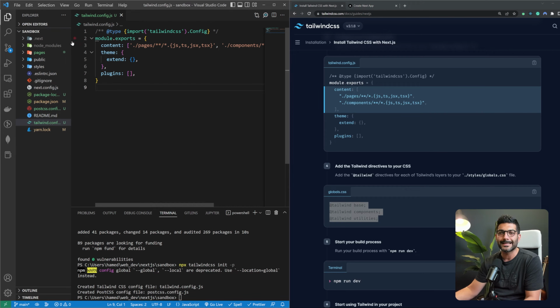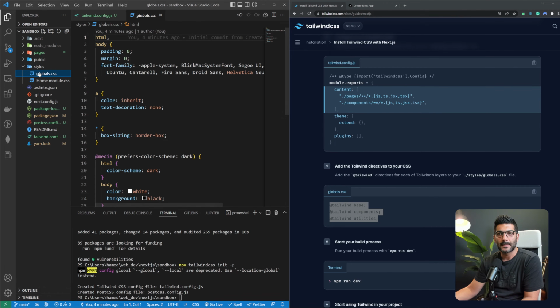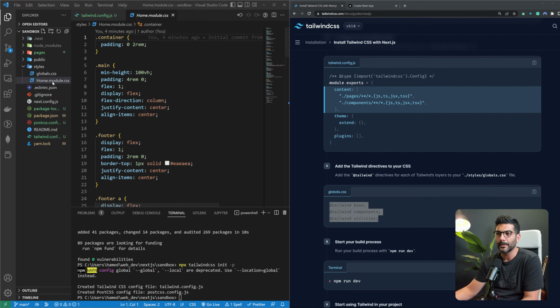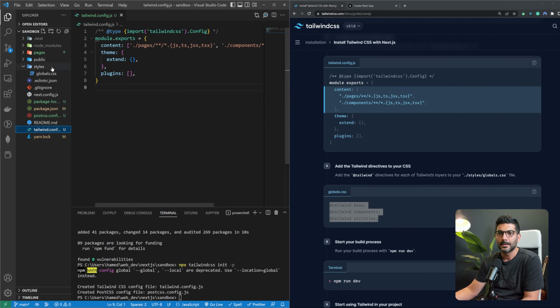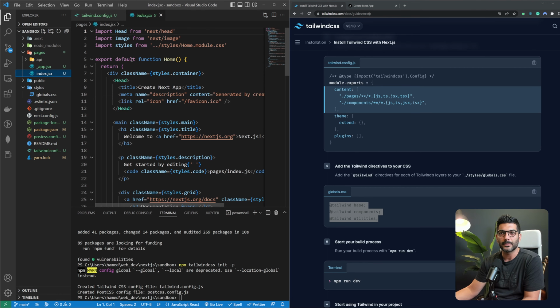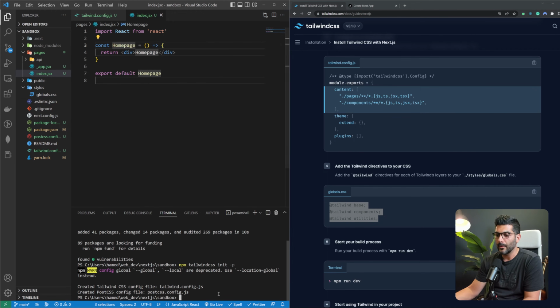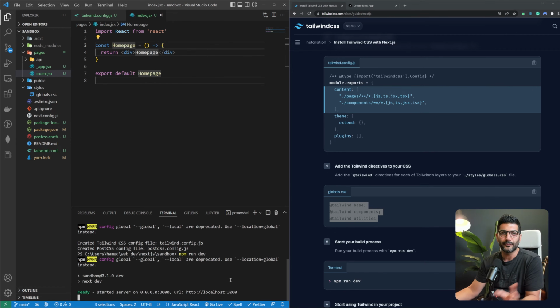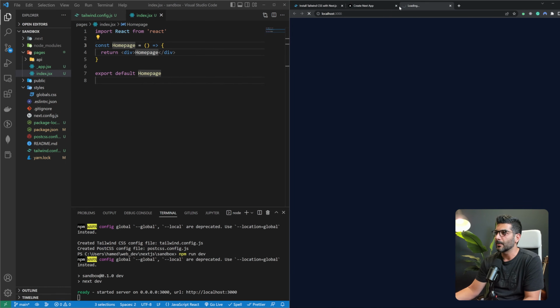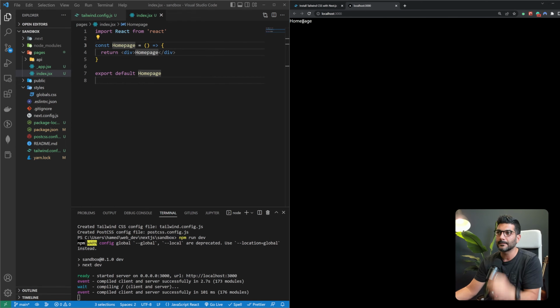So the way NextJS is set up, it has this styles folder where you have your global styles, and then you would have any other module CSS that you're using for different components or pages under here. So I'm going to delete this home module because we no longer are going to use module CSS. So in our home page, which is actually using that style from home module CSS, I'm just going to replace this whole thing with a simple component that says homepage. If I run the development server and open up my application, you should be able to see that homepage over there.